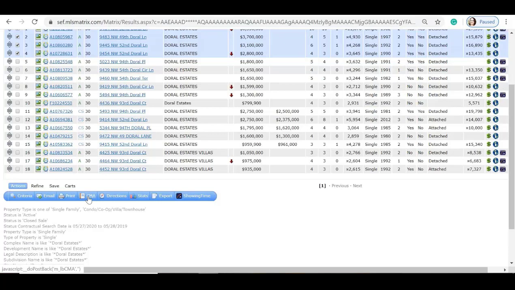So as you're searching for property, you don't have to go through the top. You can also do it down here in this menu.